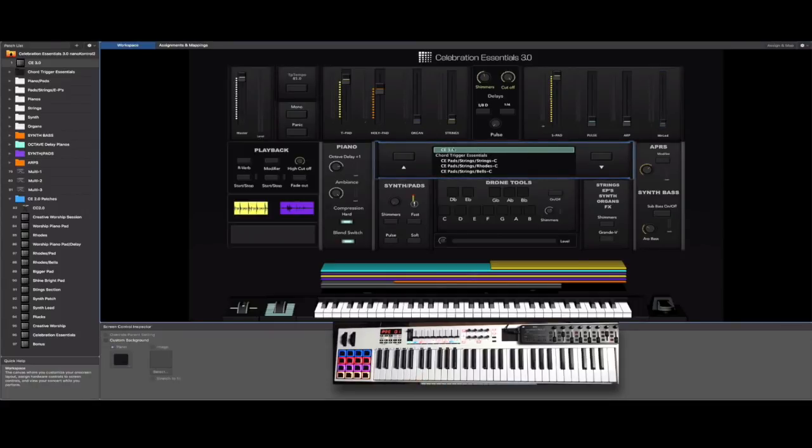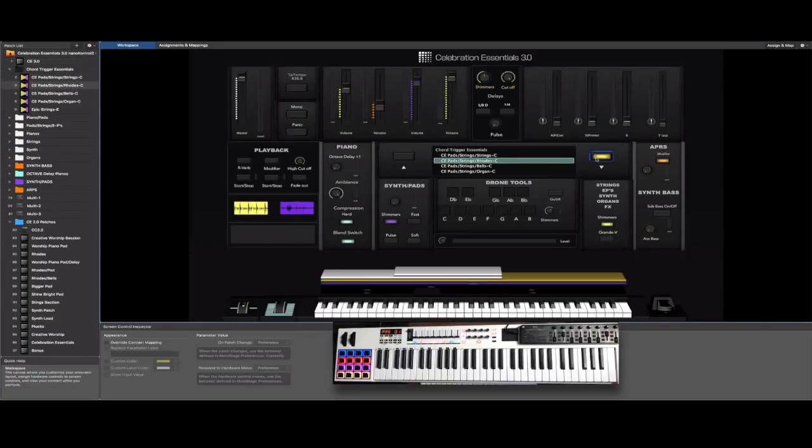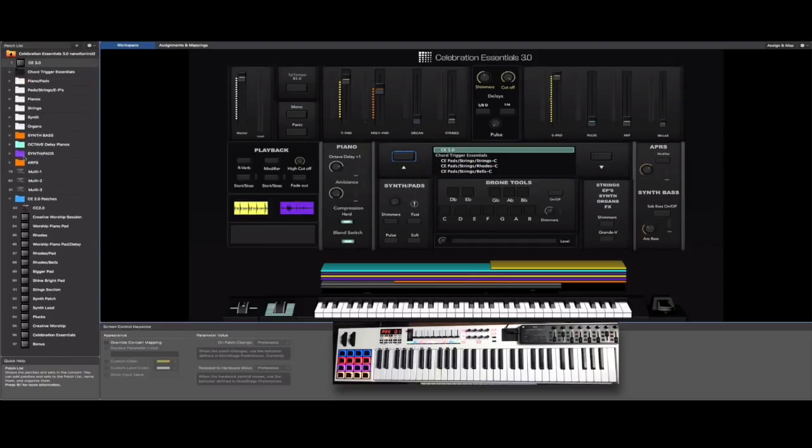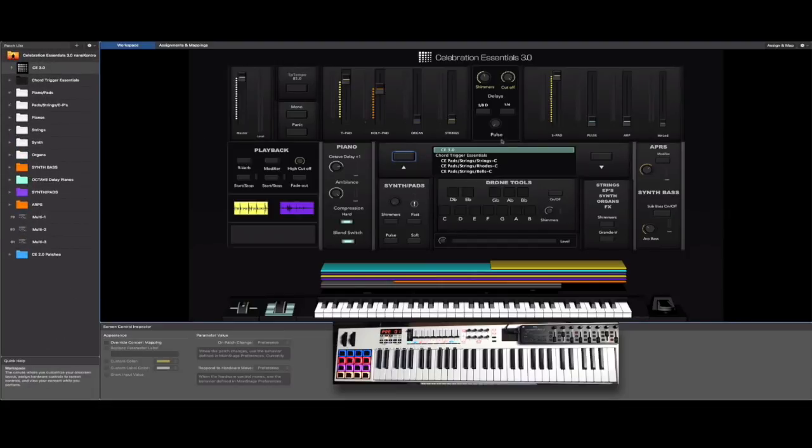Alright, this section in the middle here has your patches. So you can see your patches. You have an up, we have a down button. So press down, it'll bring the patch to the next patch. You have the same thing when you go up.